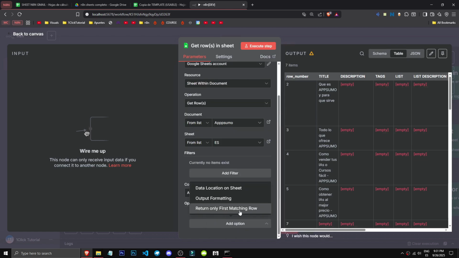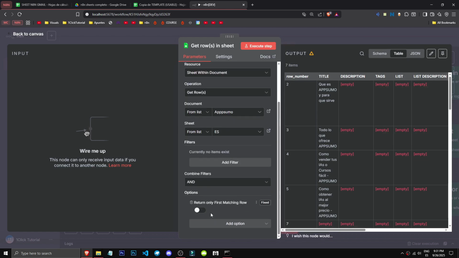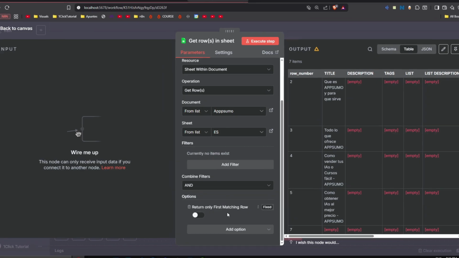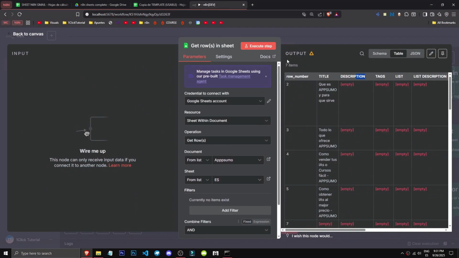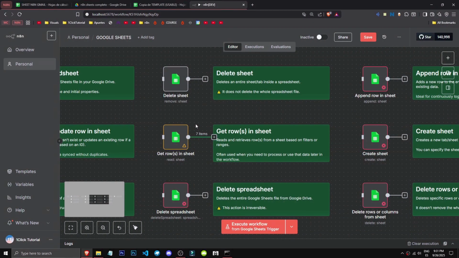And lastly, we have return only first matching row. What's this for? Well, it's to select the first row in the sheet if there's a filter set up. Usually the first row has titles, descriptions, etc. This lets us select or deselect that column. So yeah, it's that simple.